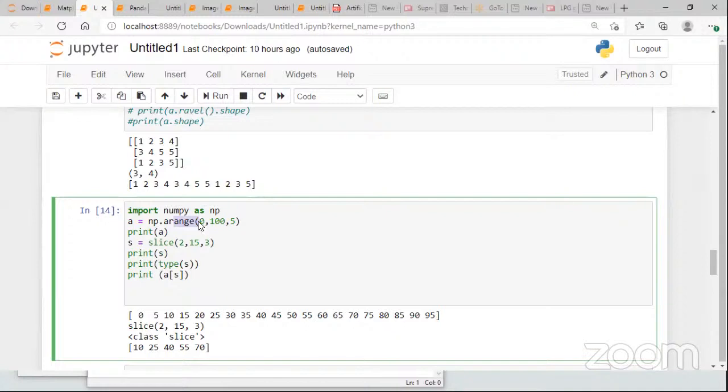Now, if you see this, A is equal to NumPy arange, 0 being my initial value, 100 being my maximum value, with an interval of 5. When I print A, I get 0, 5, 10, 15 till 95. Always it is n minus 1. My maximum value is 100. Therefore, one value previous to that is what I get, 95.